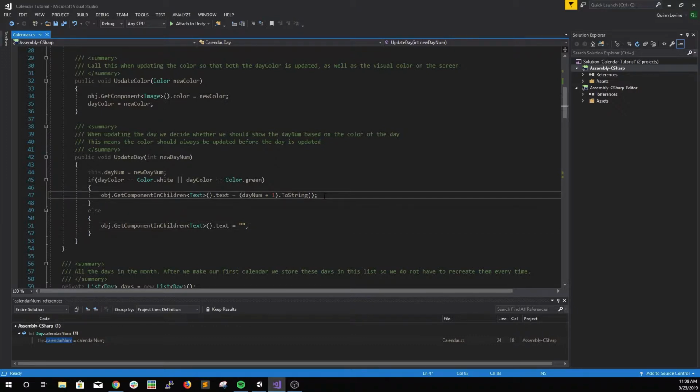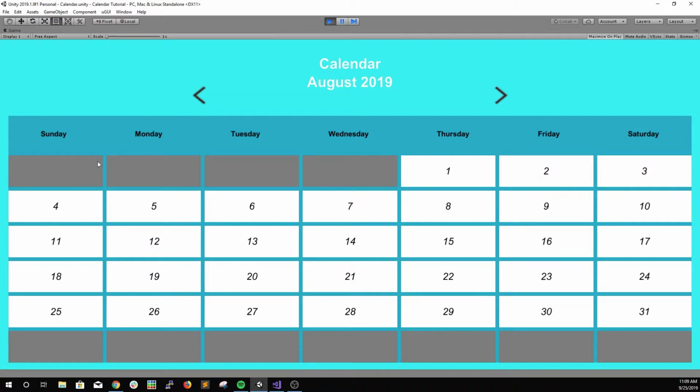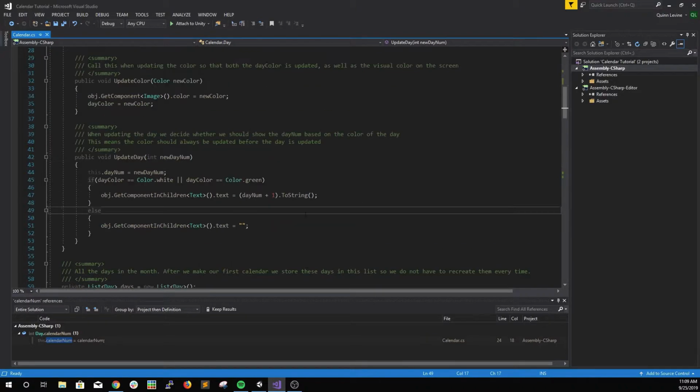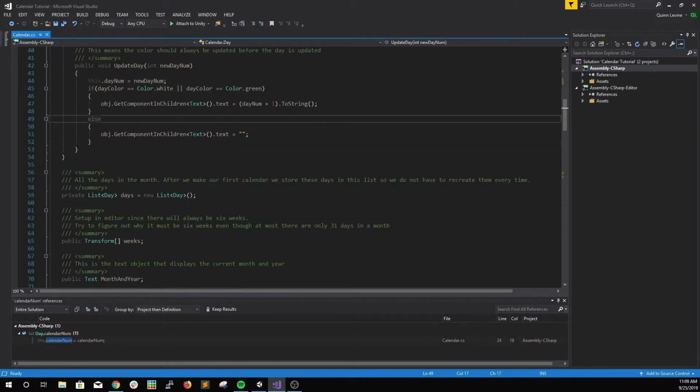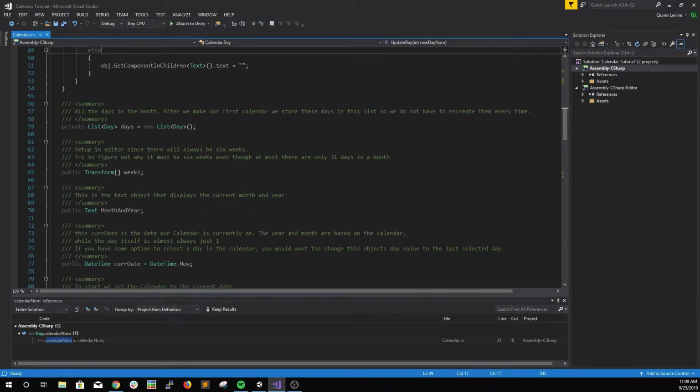If you want to show where the next month starts or ends, you could still add this text. For example, let's say it's the 28th, 29th, 30th, 31st. I think it would actually be 27th, 28th, 29th, 30th. But anyways, you could show these days if you wanted to, but it would require more work. Okay, so that's how you update the day. And then that's it for this day class. So we want a list of days. This will just be all the days in the month.